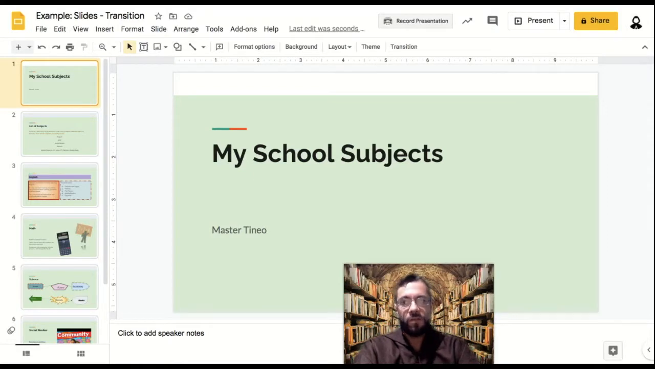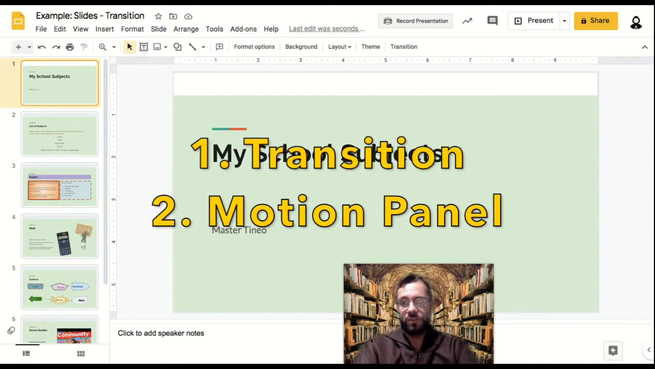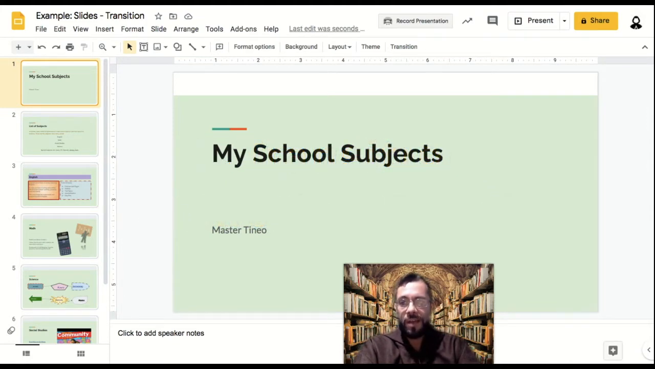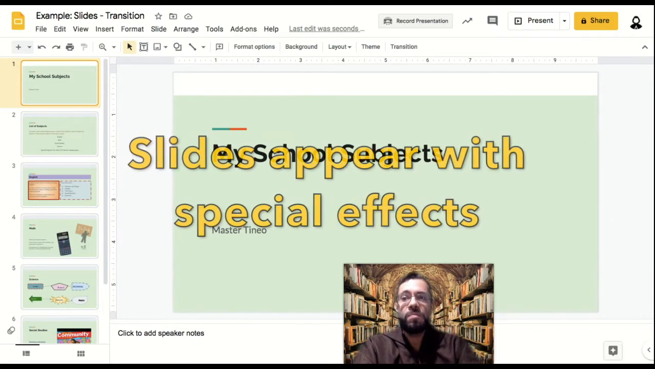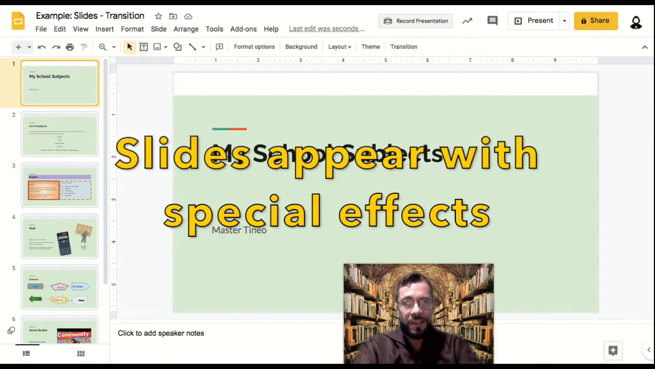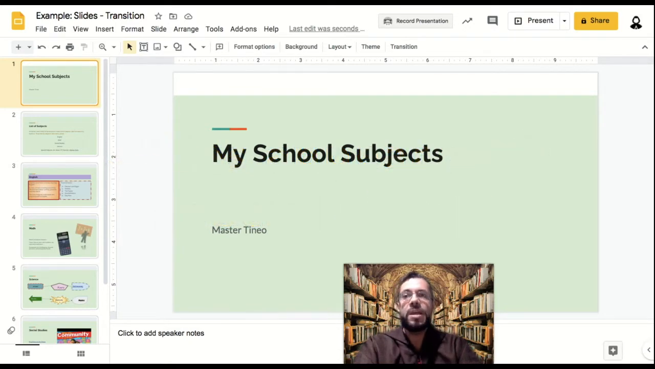In this lesson of Google Slides, you will learn about the transition option. With the transition option, you can add special effects to your slides as you are presenting. That way, when you advance in the presentation and you go from one slide to the next, the slides don't just appear on the screen, but they come with a special effect to attract attention.